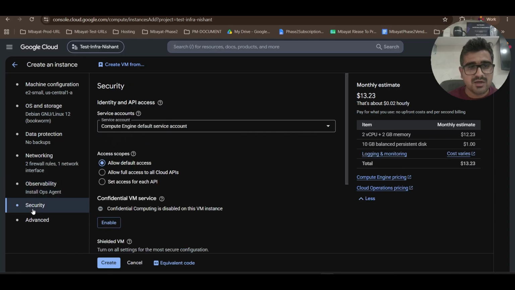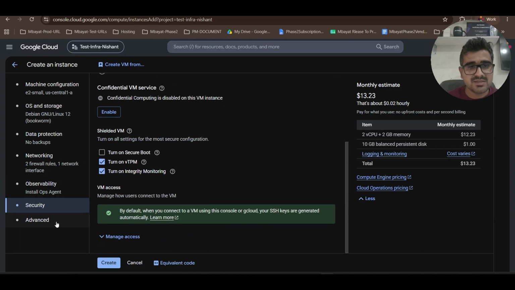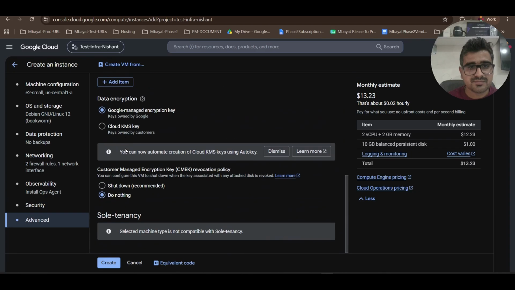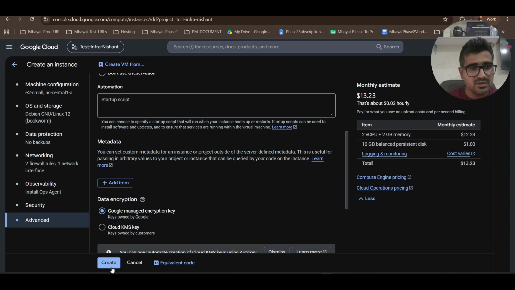Then I'll simply click install the agent for now. And security, I'll just leave it as it is, and do nothing. I'll leave all these options like this, and I'll start creating the instance.